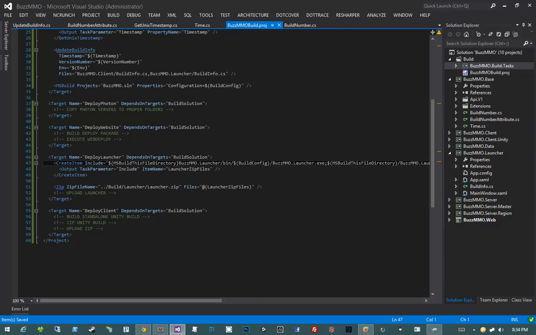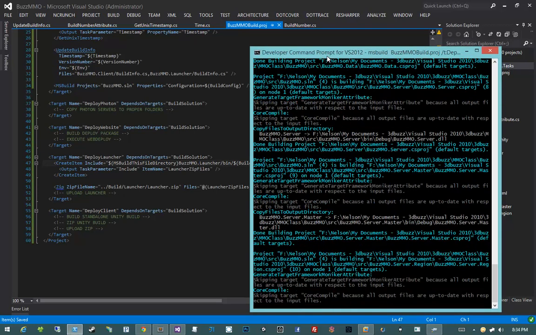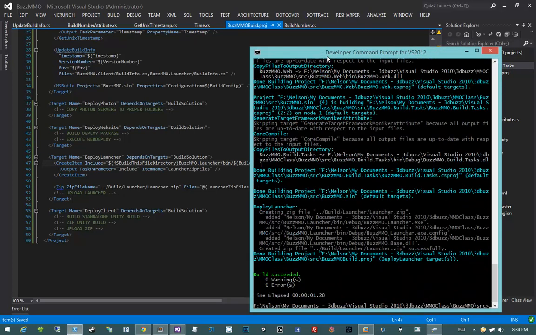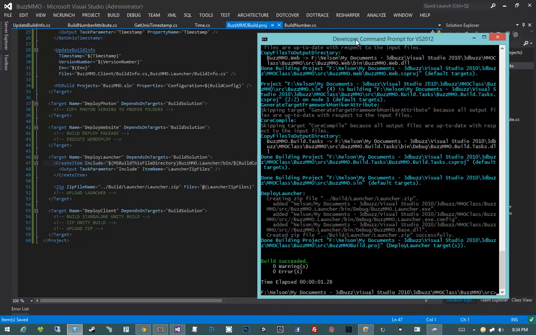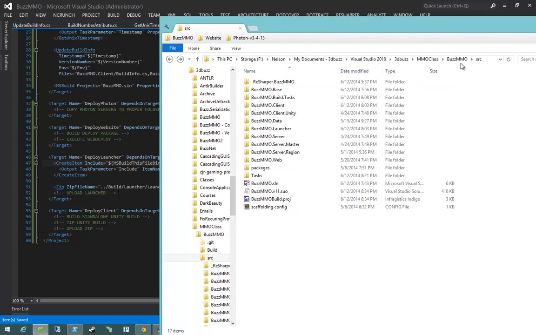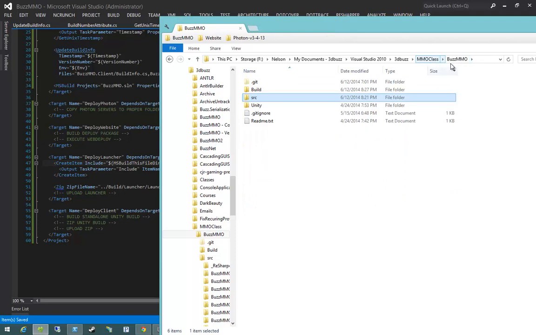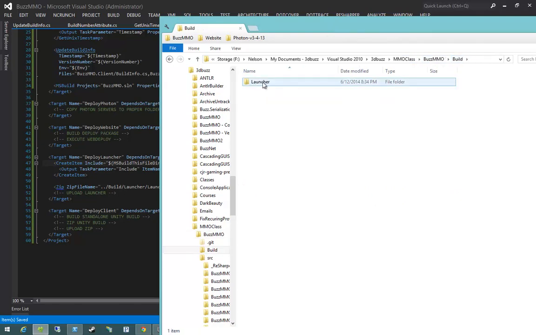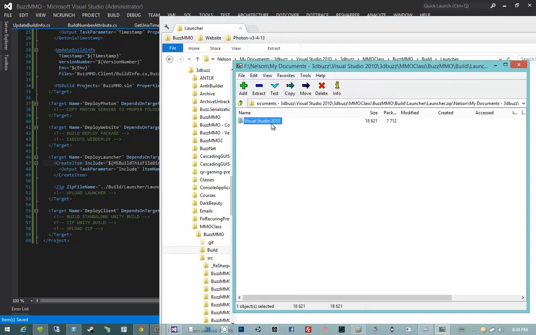Okay, so now we've done that, let's run it, and we get build succeeded with no warnings and no errors. Let's come back to our project and see what happened. If we jump back into BuzzMMO, we now have a build folder. That build folder has a launcher folder. That launcher folder has a launcher zip. Launcher zip. Ooh.